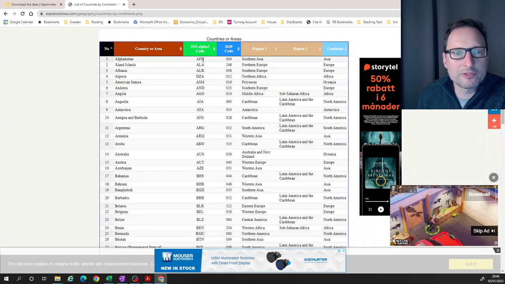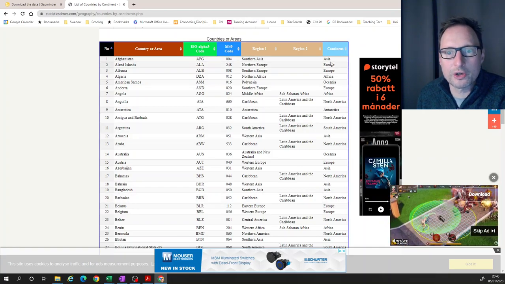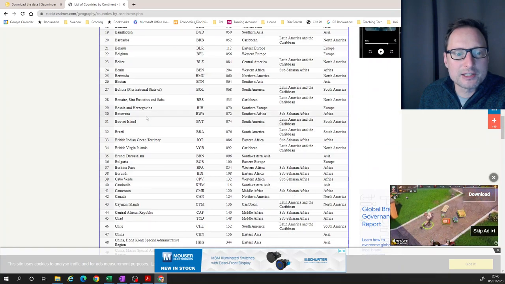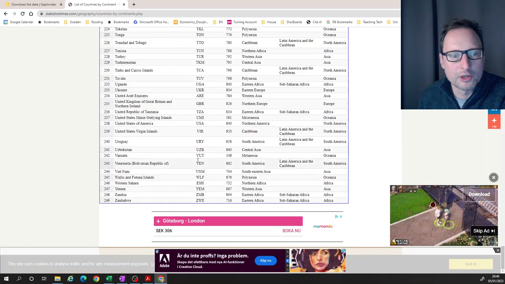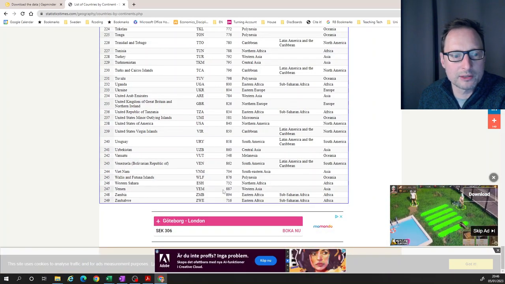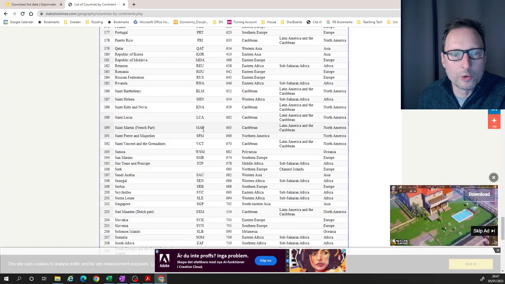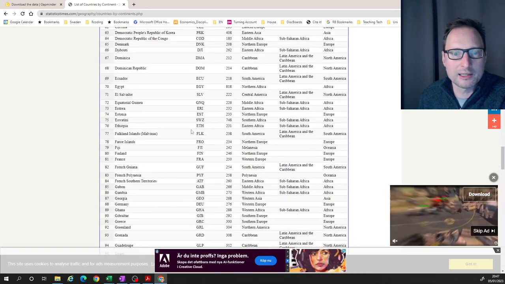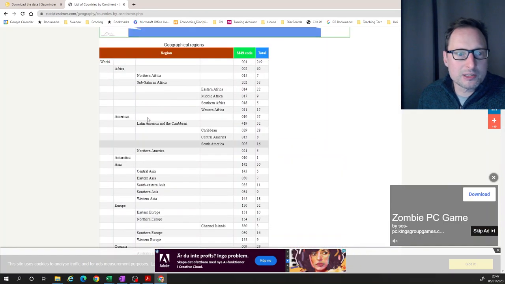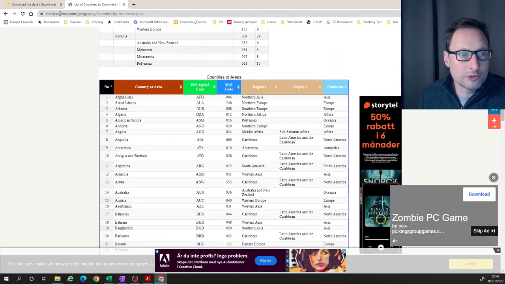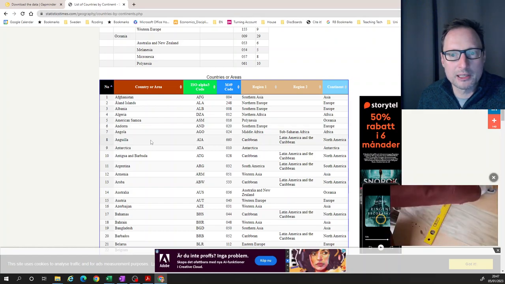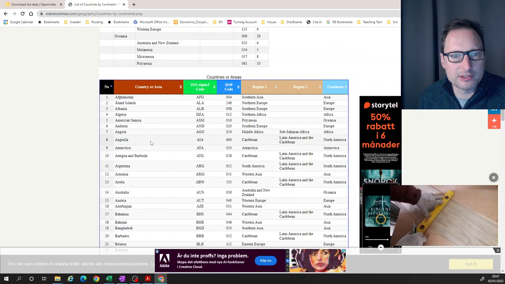Yes, alpha 3 codes, so 3-digit codes, and here's the continent. This is exactly what we want, for lots of countries, more than 240. Hopefully all our 181 are in there. So this is a table on a website. And see top which website that is. How do we get that into Excel?